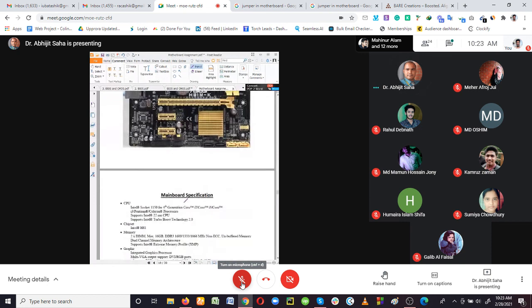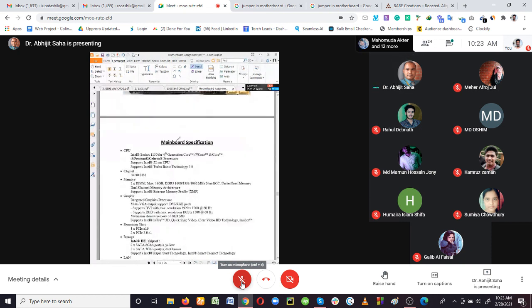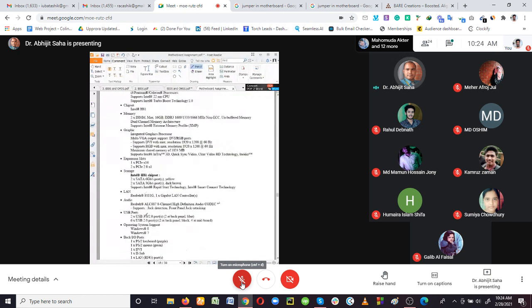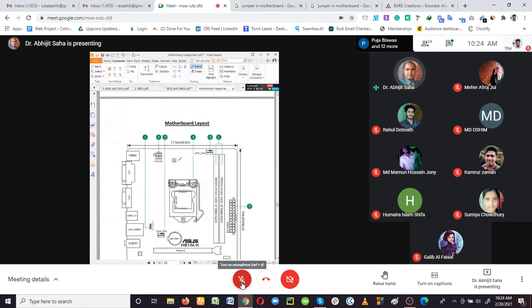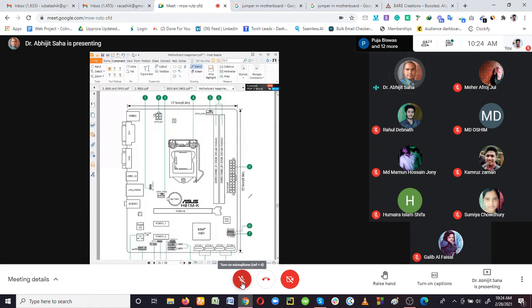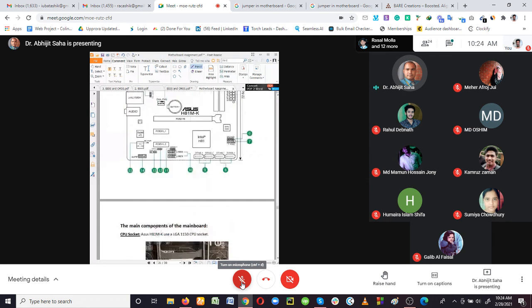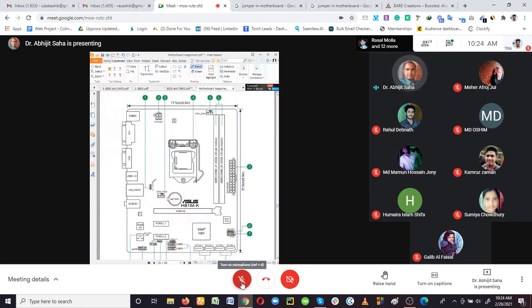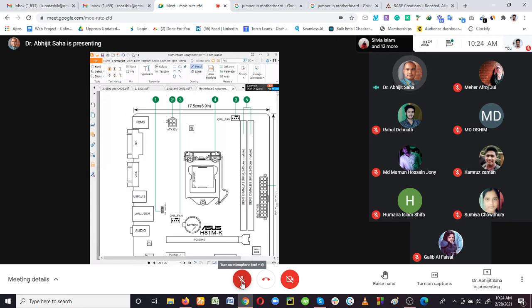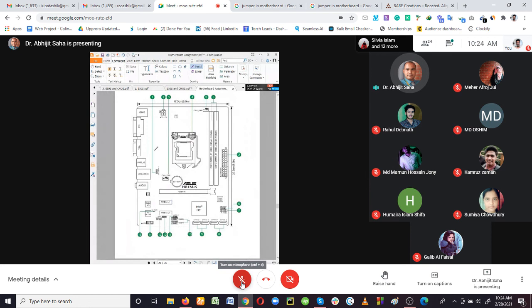And in a similar way, the mainboard specifications are collected from the manual, and the layout has been given. This one comes much better with numbers, so it is going to be easy to explain them. Number one is a 3-pin power connector, which means the system fan. Number by number, you are going to tell each of this information in the layout.